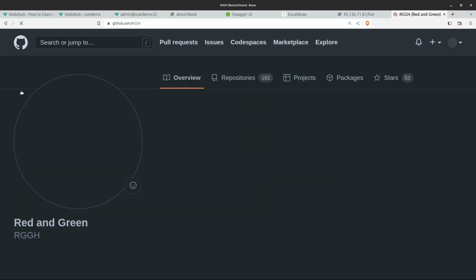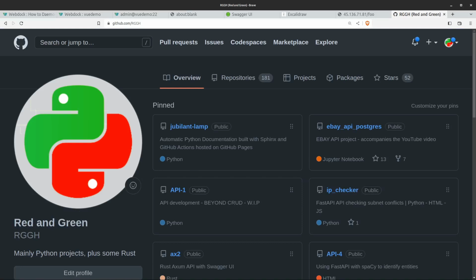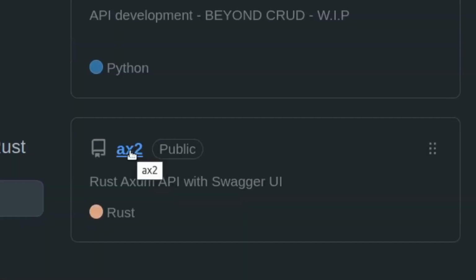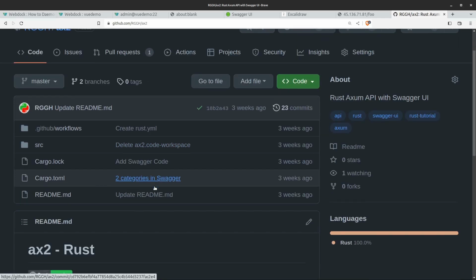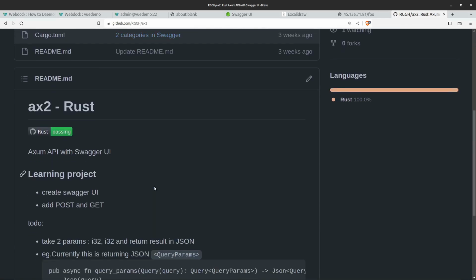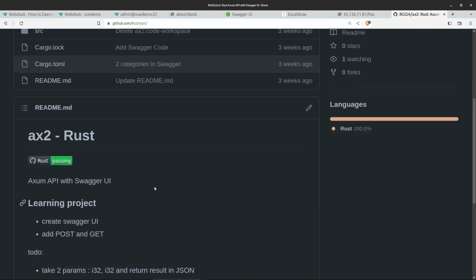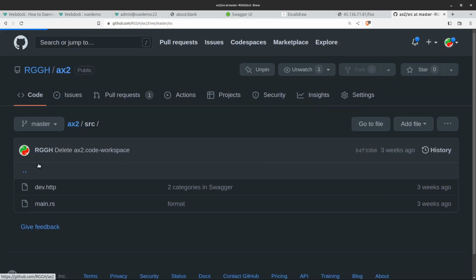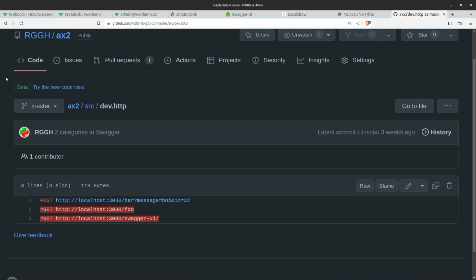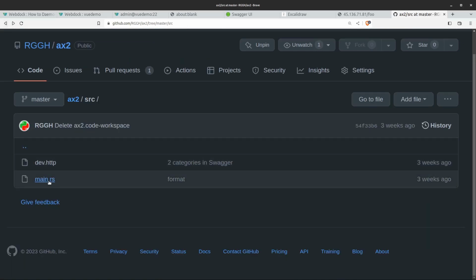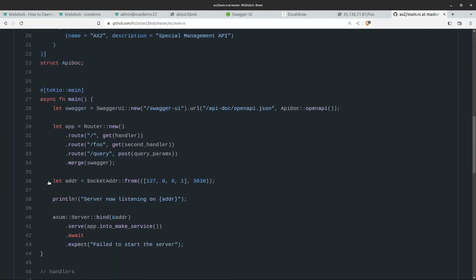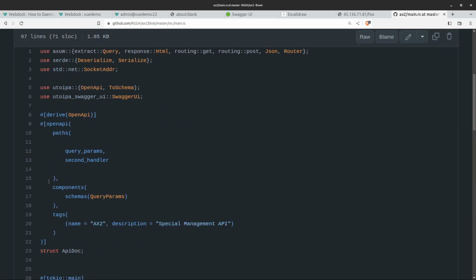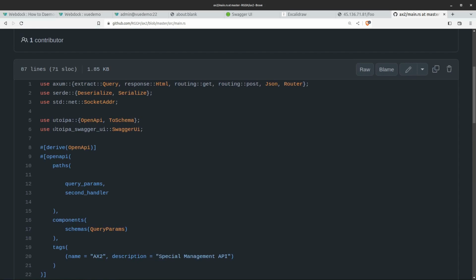If you want to see the code, come to my GitHub, and it's my project there, which is AX2, Axum API with Swagger UI. And if you go into source, you'll see dev HTTP is just some test code. You can ignore that. So the main.rs, and how many lines? 87 lines. It's the imports that do the hard work. So don't do what I did and type Utopia. It's Utoipa.